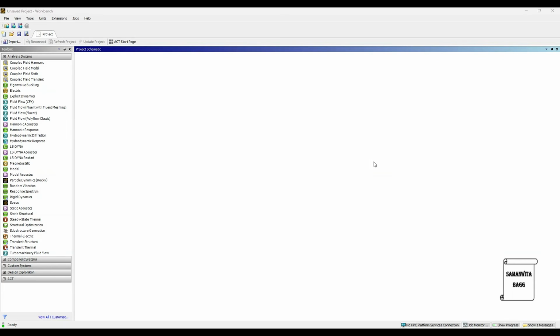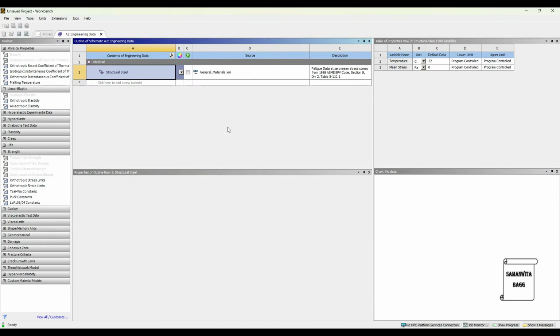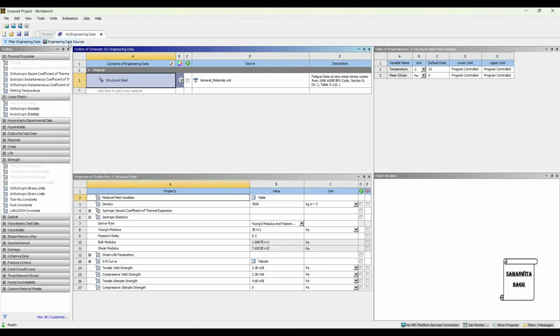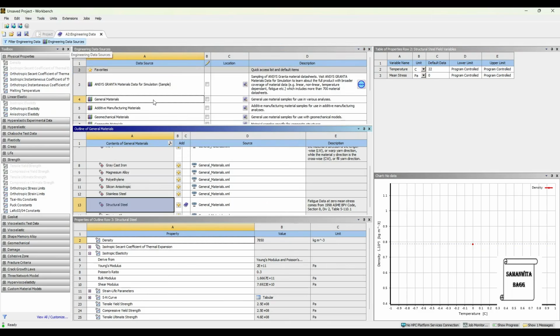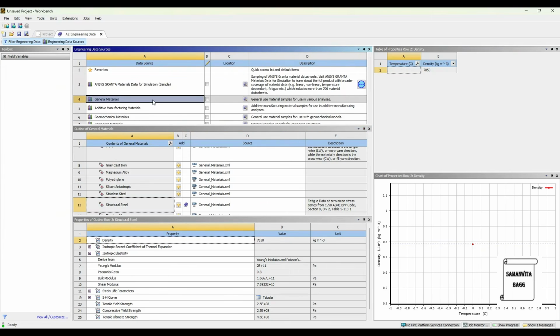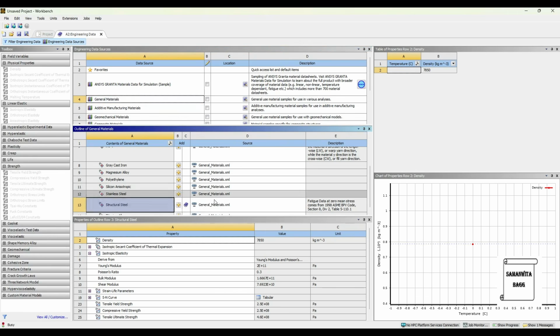In this session, we will analyze a ball valve for its static structural analysis. We will start by double-clicking on Static Structural module. We'll first go to Engineering Data and double-click. Engineering Data Sources, General Materials. One of the materials which we will be using for the analysis is stainless steel.